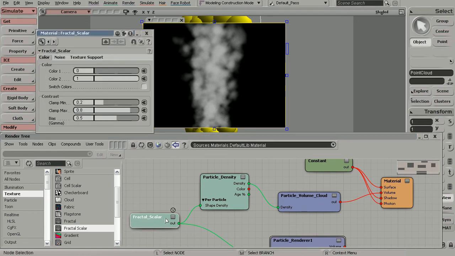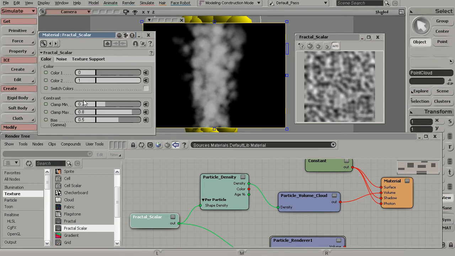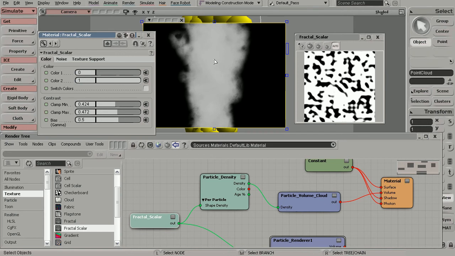So let's come in and start to work on this fractal scalar. If we view this, we can see what this texture looks like, and we can start to see a little bit of relation between the color here and the result of these density shapes. So let's come in to this fractal scalar and make a few minor adjustments. You'll notice that as we bring this clamp maximum down, that introduces a lot more white into this, which makes the density really thicken up. As we bring the clamp minimum up to a higher value, we're now introducing a little bit more black into this. And again, you can start to see a little bit more of a relationship between this.